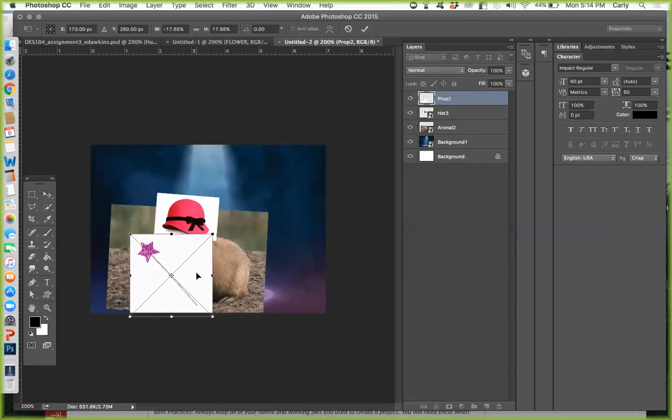And move it into place like that. Okay, so we have placed all of our elements approximately where we want them to go. And now we have to cut them out. And then we have to use blending modes and adjustment layers to get them to blend together.